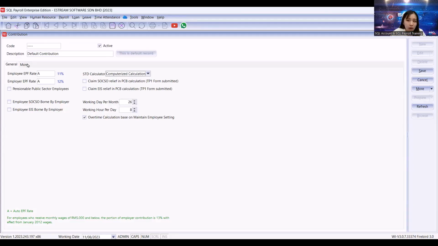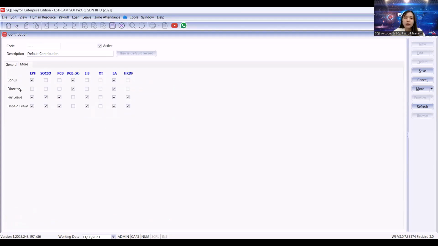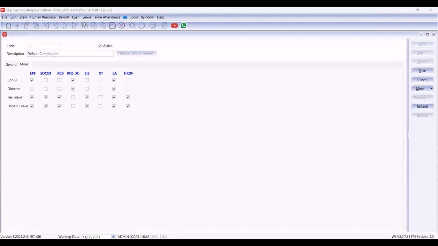Okay, next here there is more. Click it, check it out. You can see here there is bonus, director fee, paid leave, and also unpaid leave. For bonus, you need to pay for EPF. This is the default. You just refer to this, no need to change anything. You just follow our default. We already provide this default setting.